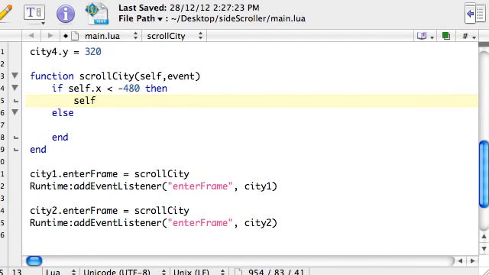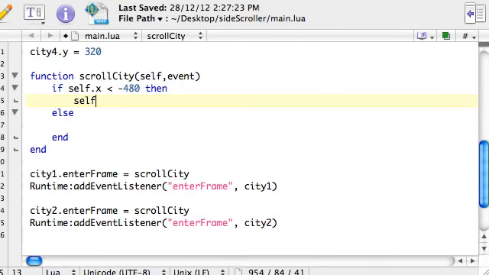If it's true that your x position is at -480, which in a sense means it's way off the left hand side of the phone, then we want to say make your x position equal to 480, not -480, just 480. So leapfrog it over to the right hand side of the screen. Else, that's when we keep our original thing. Make your x position minus, say, 3.